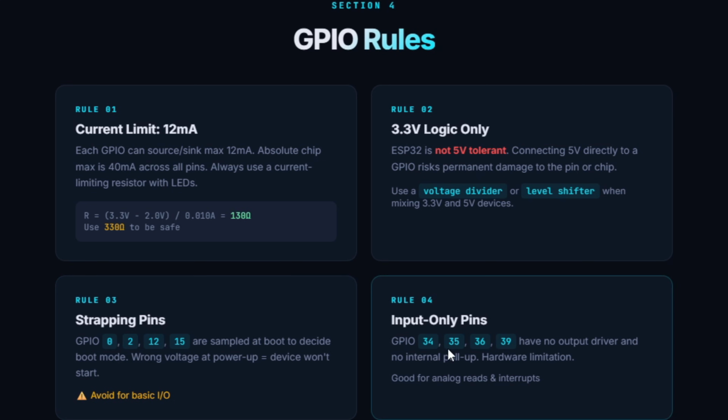And some pins are input-only pins, like GPIO 34, 35, 36 and 39, which have no output driver. No output driver means no internal pull-up resistor. So this is a hardware limitation, as I told you earlier. So we cannot use those GPIO pins with internal pull-up; we have to declare them as plain input only.